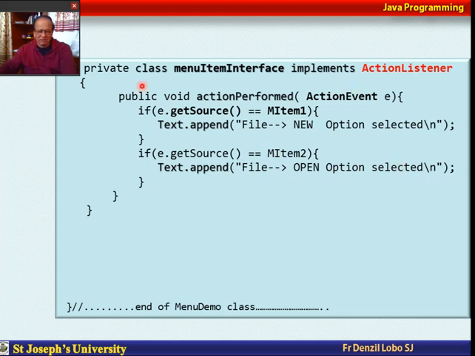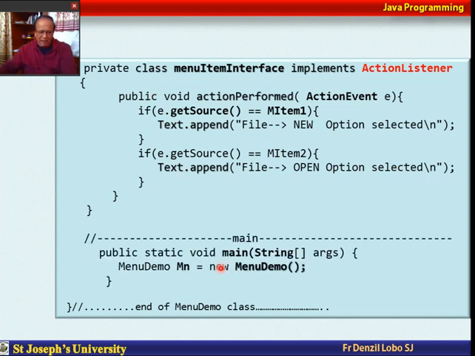So this is an important function which makes our program a little dynamic, that is selection of menu items from the file. And here we come to the final main program, where we instantiate the whole main demo using menu demo mn and new menu demo. So this is the complete program, the menu demo program, which we have created and instantiated.